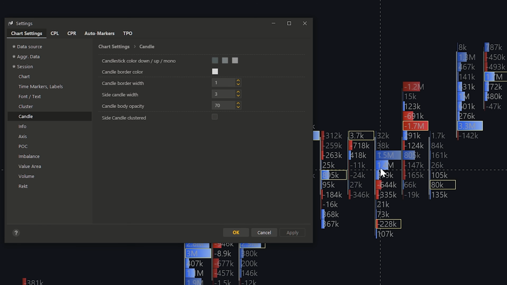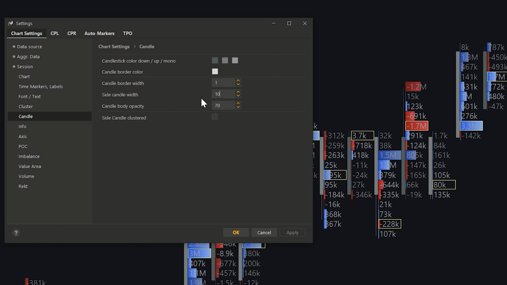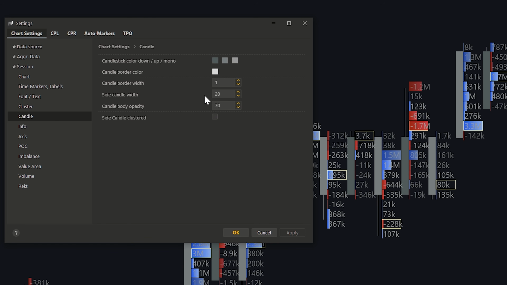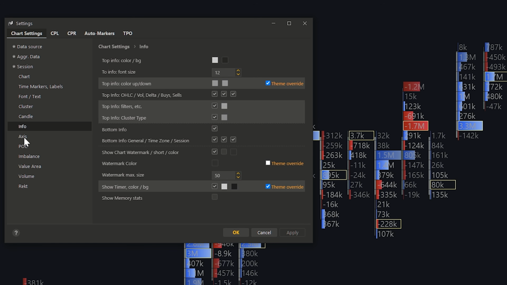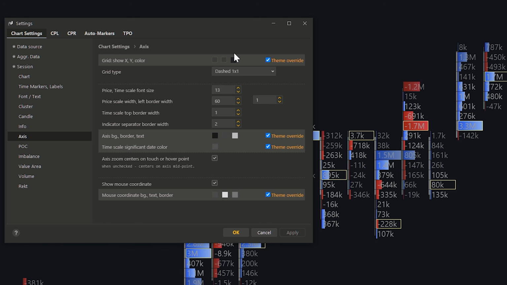I think it's a bit of a tiny bar, but if you want to have a slight increase, I'm setting this to 4, but you can adjust the width. Maybe you want to have it at 10, or maybe 20, I don't know how high this is going, right? But I think having it at 4 and then selecting side candle clustered, which is allowing me to have little dashes within the candle, I think this looks great. Moving on towards info, we already did everything here. Axis, we already adjusted the grid.